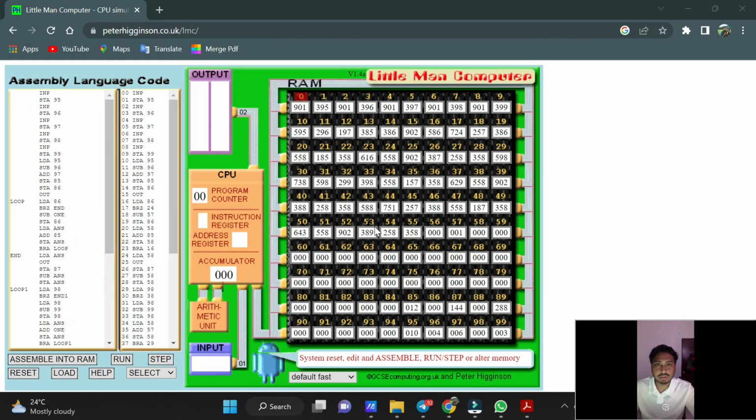My matrix number is CE20005, and I am going to explain the last part of our presentation, which consists of four functions of the CPU. The first one is program counter, instruction register, address register, and also accumulator.